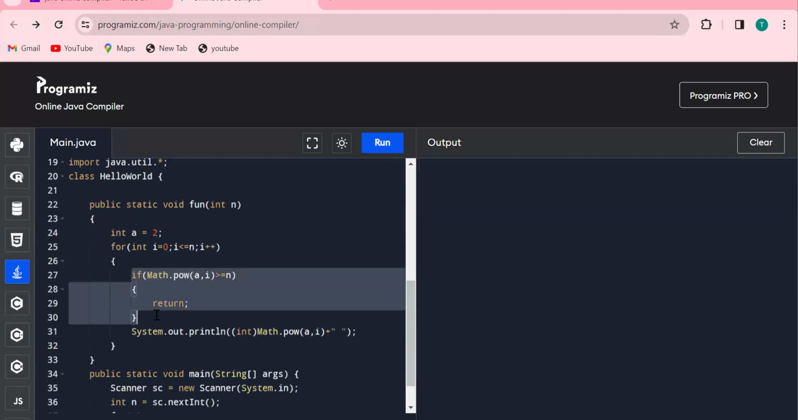So we have to print the powers of 2 less than n. It should not print after that n. So to stop that, we have to write this small method. Whenever it comes greater than or equal to n, then this process should be stopped. So Math.pow, if it is greater than or equal to n, which means the n value is 16, if it is greater than 16, then stop this work and print the remaining values.